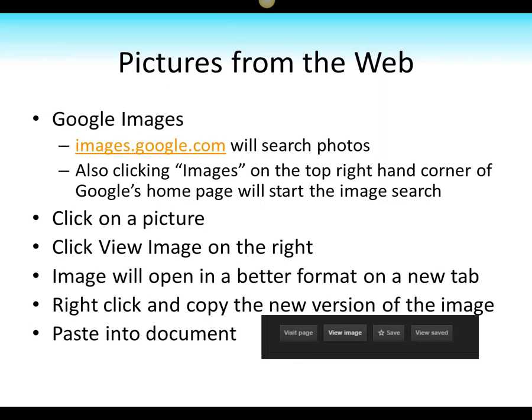Let's say they do a Google image search. They'll click on images, and they'll see the picture, and they'll click on that picture, actually click on it, and you'll get a black box, and then on the side, you'll have some options, and one of them is View Image. So if I have them click on View Image, it opens up in a better format, usually bigger, a little bit more clear, and then I'll have them right-click and copy that, and then I'll have them open up Publisher or whatever document they're using and paste it into there.